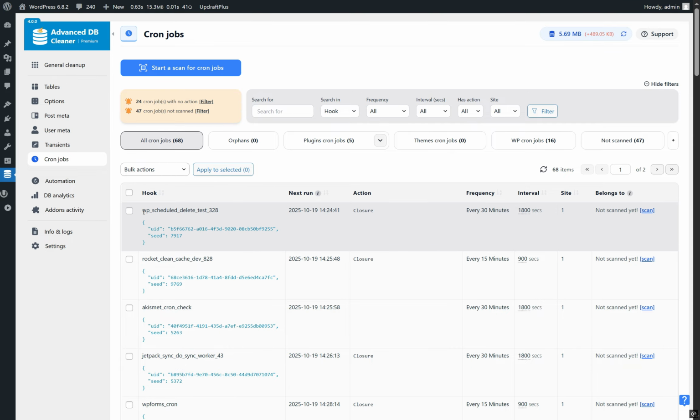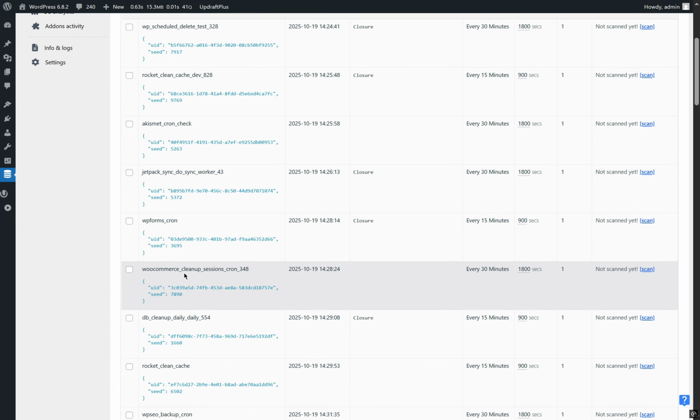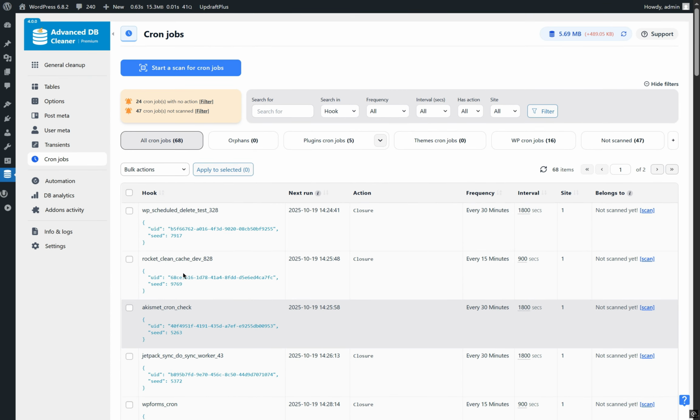Under the hook name, you'll see its arguments array displayed in blue. This lets you quickly inspect the parameters that the cron job uses when it runs, very useful when debugging or identifying similar tasks. The Next Run column shows when each cron job is scheduled to execute next. All dates and times are displayed in your local time zone, and if you hover the info icon in the column header, you'll see a reminder of that.